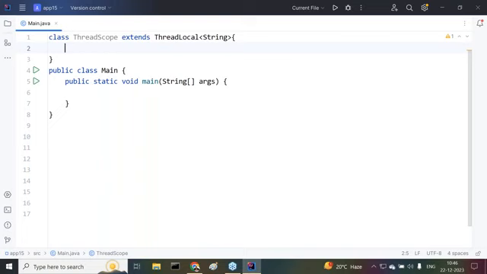The set method is to set the data in a particular thread scope. The get method can be used to get data from the thread scope. Then the next one, initialValue: it will provide some initial data if you are accessing the get method without providing data through the set method. Got my point or not? Where data is not available, in place of it I want to provide some default data. I'll show that point also. For the time being, we can leave it empty. ThreadScope extends ThreadLocal.